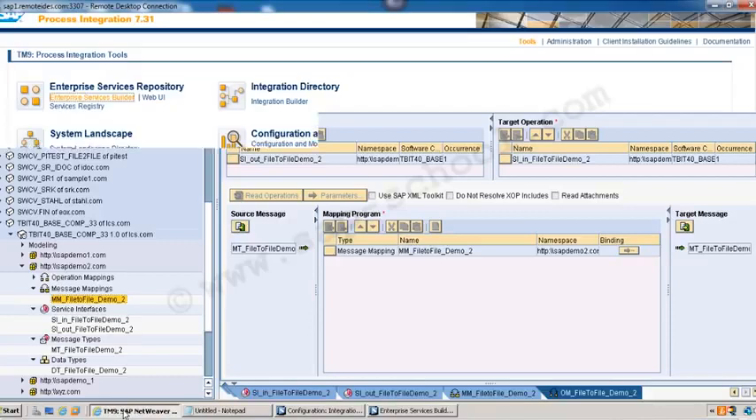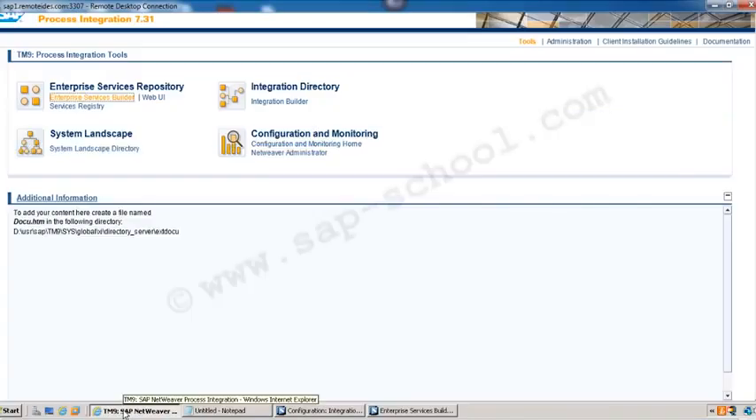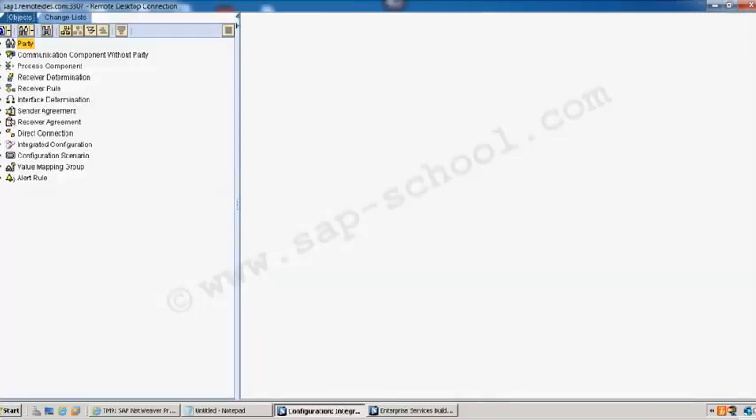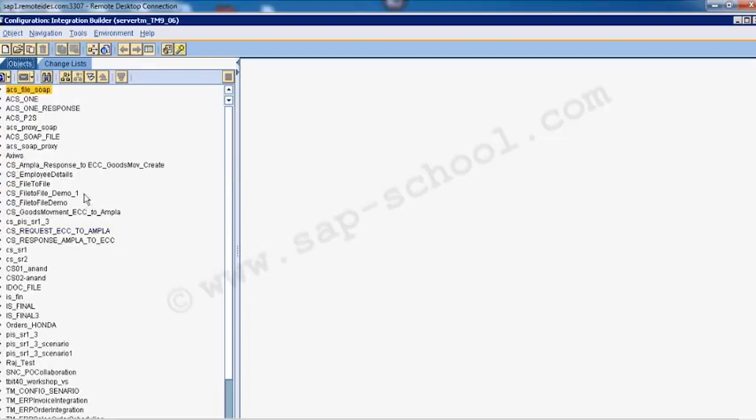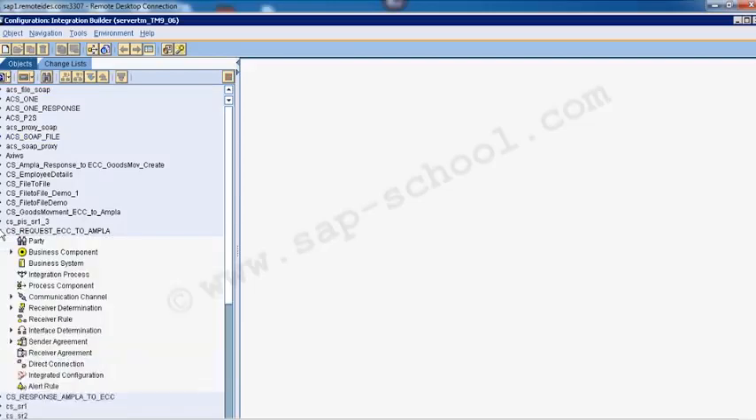To log into my integration builder, on the home page under the integration directory, I have the integration builder. Once I click on it, it opens, and this is my home page for the integration builder. There are two views of these objects. In this drop down, either we can have the object view, where I get all the objects under each category, or we can go to the configuration scenario view, in which I have all the scenarios, and if I open any of them, I get all the components inside it.